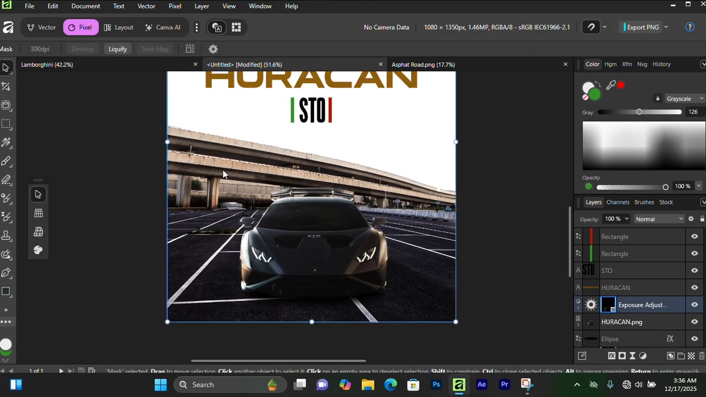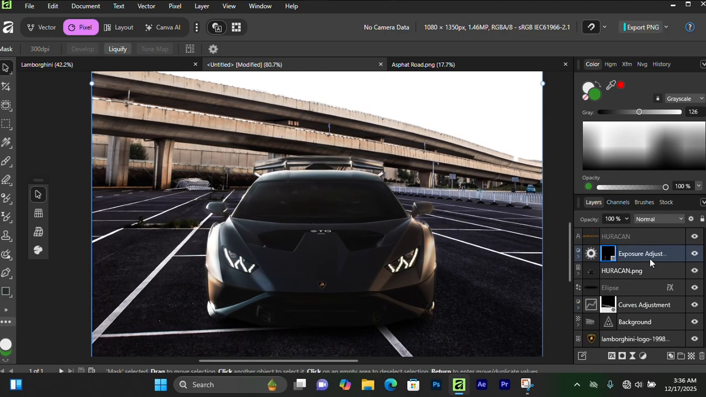When I turn this off, you can see it's off. When I turn it on, it comes back. Let's add this one inside the clipping mask. We just turn this arrow down like this, and then we drag and drop it in here.